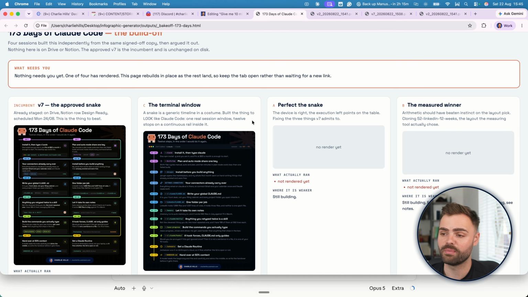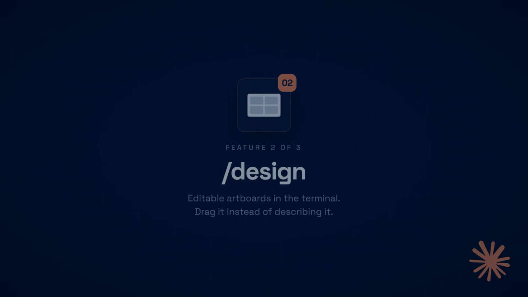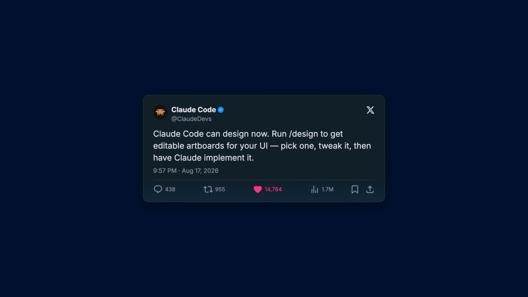Right, so that brings me on to the second update, because the loop gets me to a build I'm happy with, but the second update is what I do with it. It's slash design, a brand new slash command that Anthropic just launched. I made a whole video about Claude Design back in April. This is essentially that living inside of Claude Code.